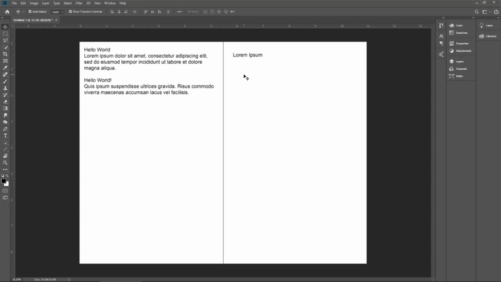Again, I want to edit this one. Simply my selection tool is selected. I will double click and I can type anything over here. This is so easy.